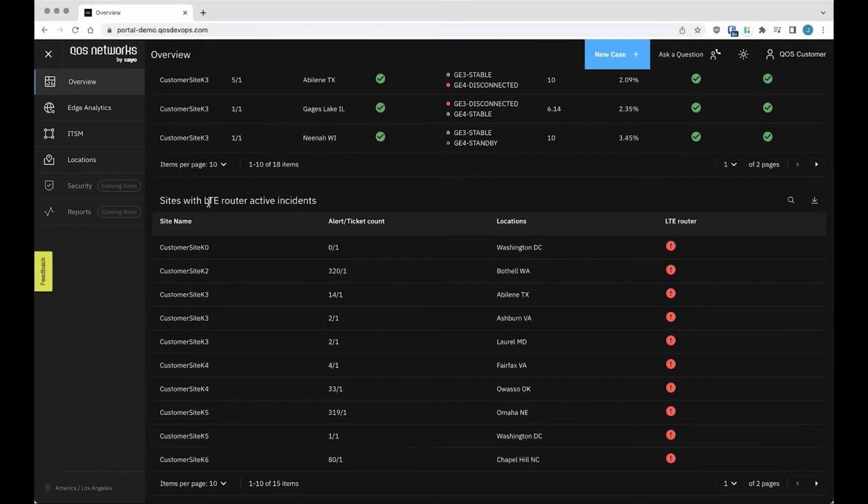As we saw above, this particular example customer has a lot of LTE issues, and they want a view to be able to drill in and quickly solve LTE issues out in the field, particularly for sites that may be rural and might need a different type of service.